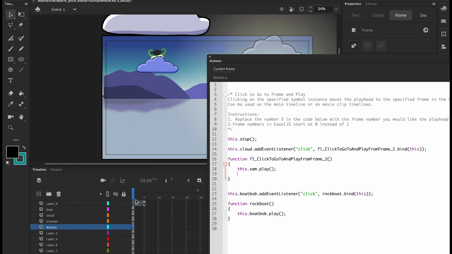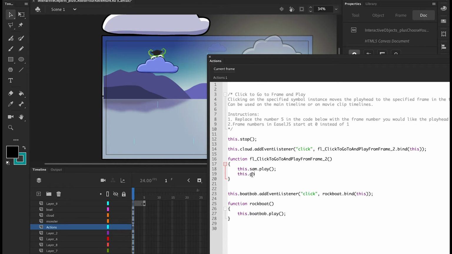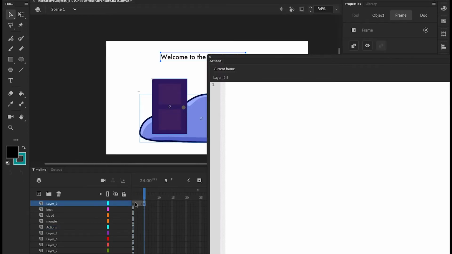In this case, we do not want to tell Sam to go to frame 5. We want to tell our main timeline to go to 5. So we can technically, hopefully, get comfortable with the fact that I can just write this. And this is the function to make us go and stop on frame 5. There is a go to and play at frame 5, but if I do that, it's going to go to 5 and keep playing. I want it to go to frame 5 and stop there.